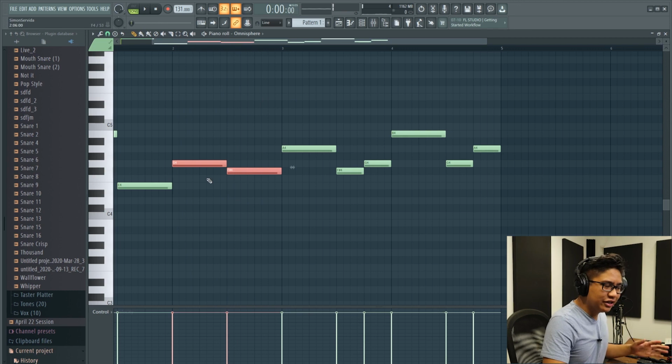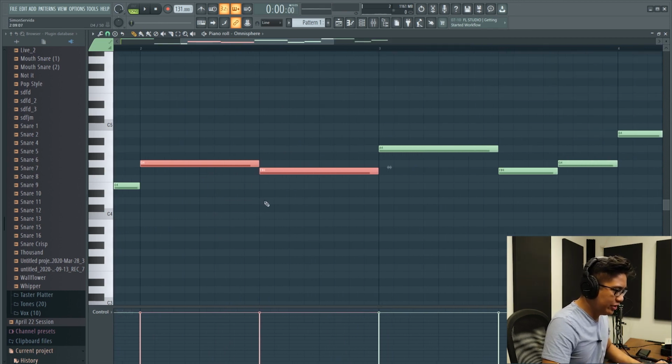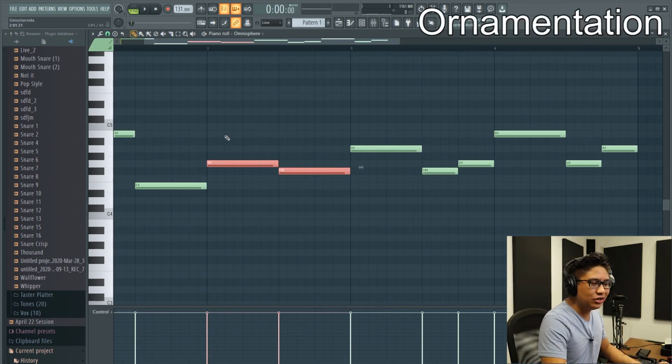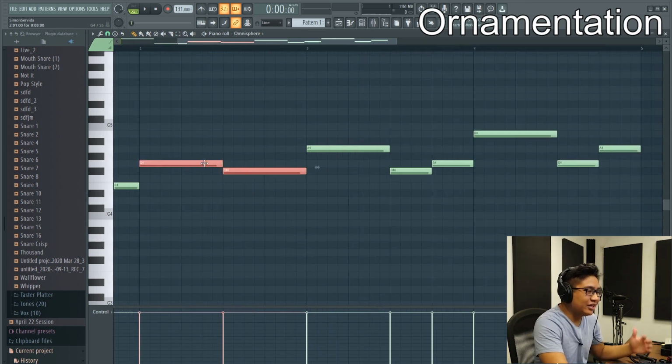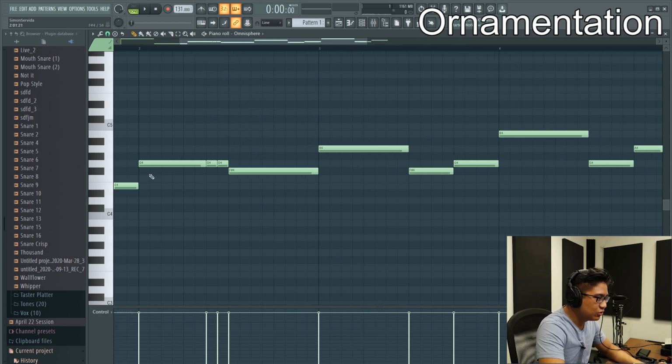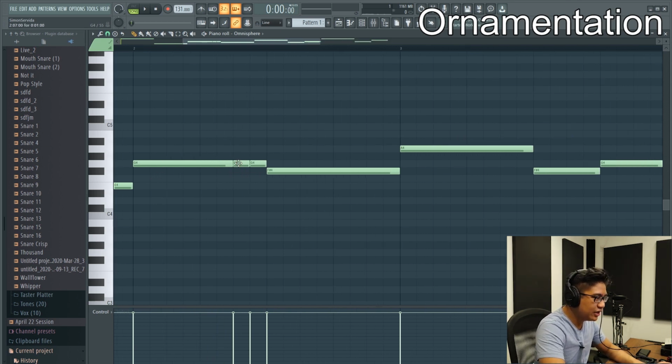So this section here is a little bit boring, so I'm going to add an ornament. Ornamentation is just melodic decoration. The feel of the melody is still the same, but we're just going to add a little bit extra to it to make it a bit more interesting. So what I'm going to do is cut off 16th notes there, and I'm going to have this one just go up in the scale like that.